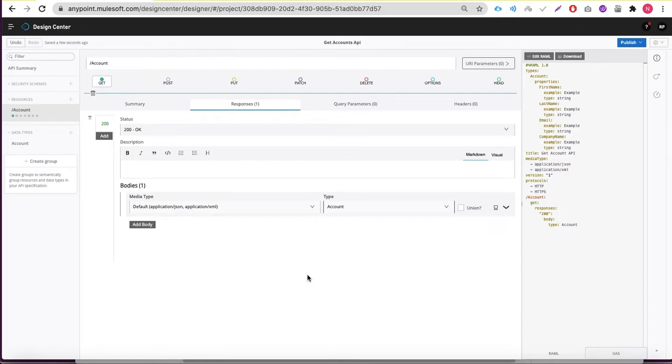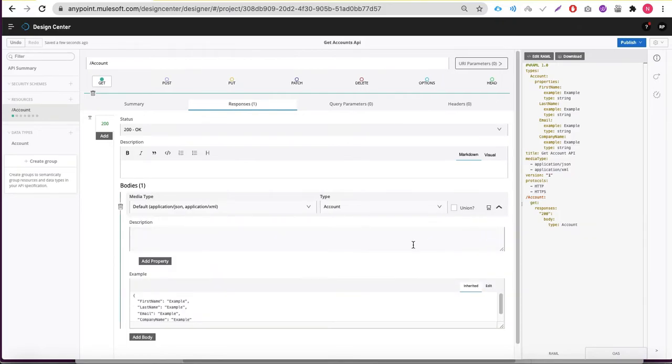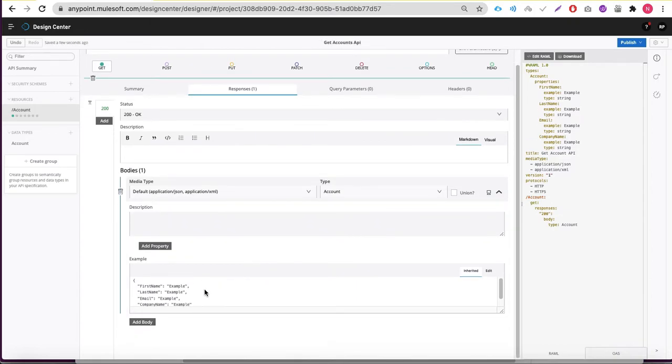Then click on this button, which is the details button. You will click on it and you can see the payload JSON that we defined earlier. Here I can click on edit and give some payload values just to test our mock API.